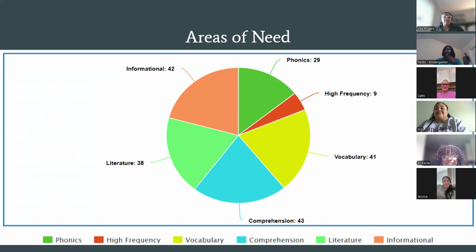So this pretty much breaks down the areas of need. This is the percentage in the different areas: the informational text, the literature, which is your fiction, comprehension, vocabulary, the high frequency words, and the phonics. So just looking at this, what are you observing and what are you noticing in the areas of need? I'm not to the point where I can unmute people, so you may have to do that on your own.